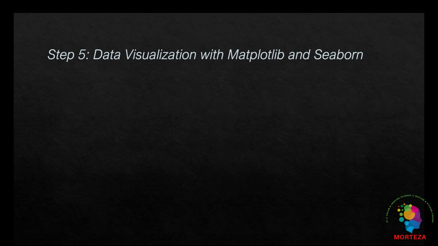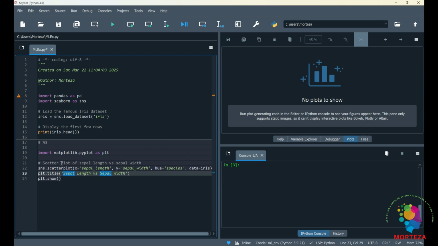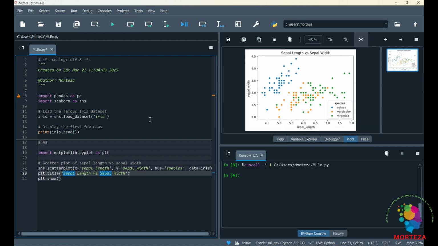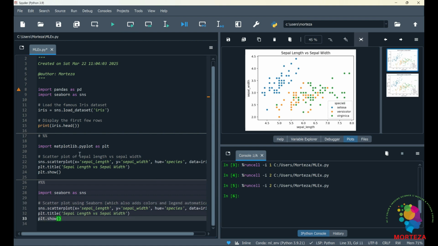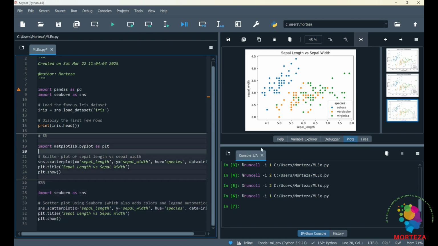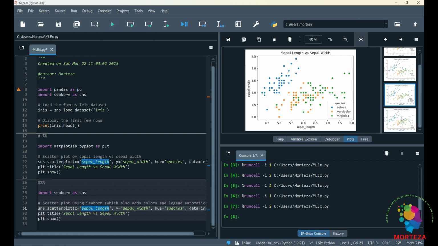Okay, now let's go for data visualization using Matplotlib and Seaborn. Let's do it first with Matplotlib. As you can see, this is the visualization of our data. And as you can see in this visualization, each species is shown using a different color. Okay, let's use Seaborn now. As you can see, both of them look the same, Matplotlib and Seaborn. They both look very much the same.